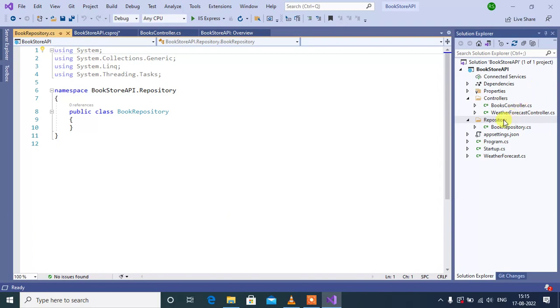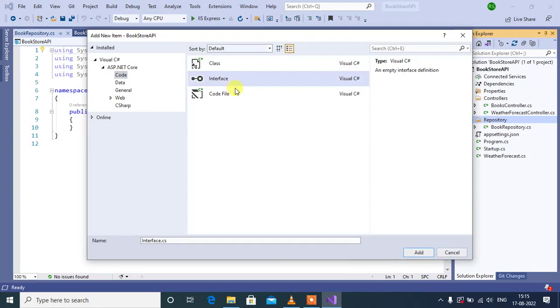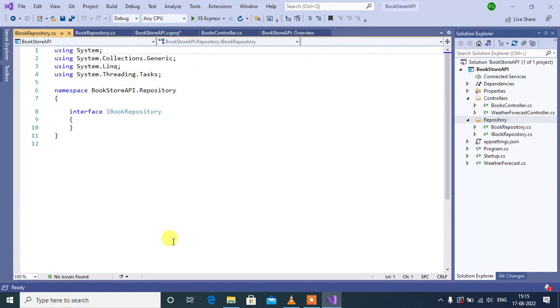Now inside this repository folder, let's add one interface with the name IBookRepository. So add new item, interface, then the interface name will be IBookRepository. Here we got the interface. Let's add the public keyword here. Now we can use this interface in this BookRepository like this.